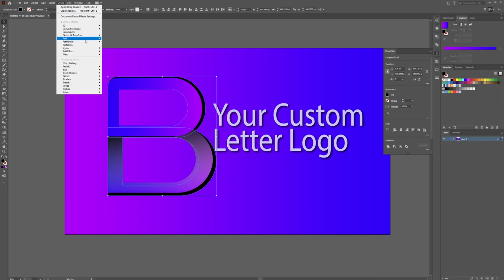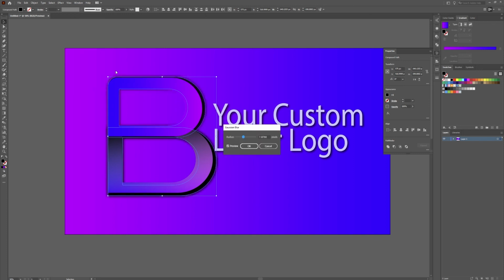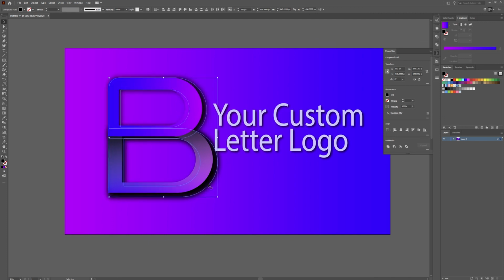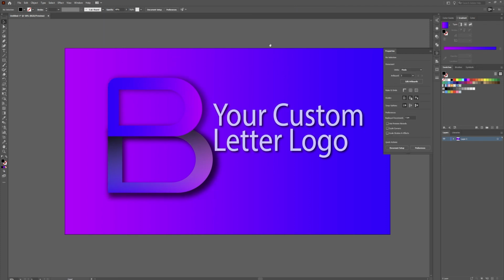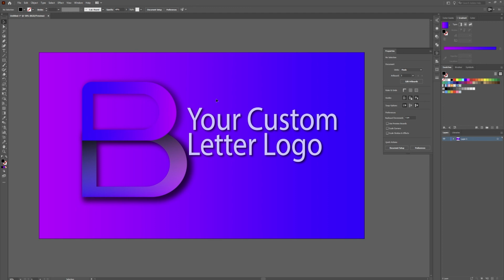Now I'm going to go up to Effect, Blur, Gaussian Blur, until your heart is content. Probably about there. And now we can change the opacity down so it's not quite so abrupt. About there looks good. Click off of all of that. Perfect. Looks good to me. Send it.